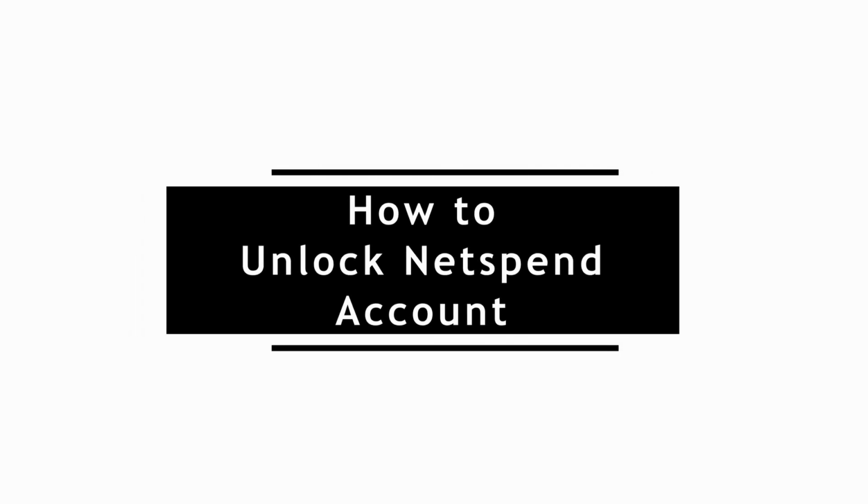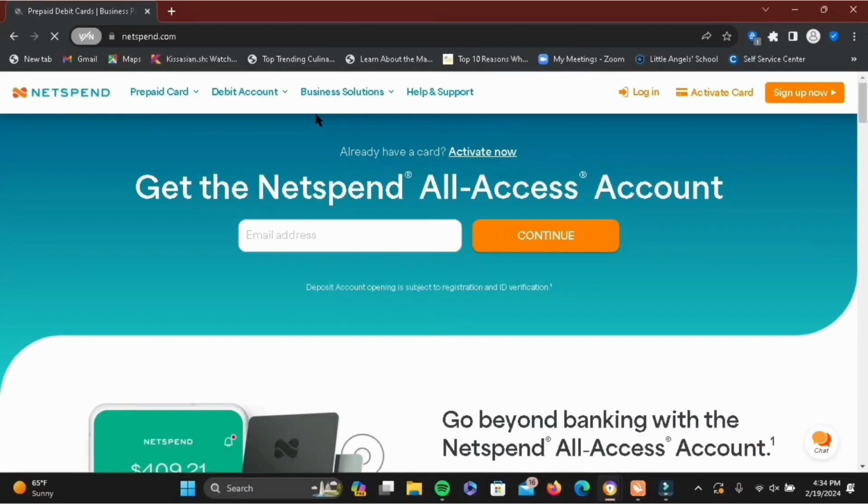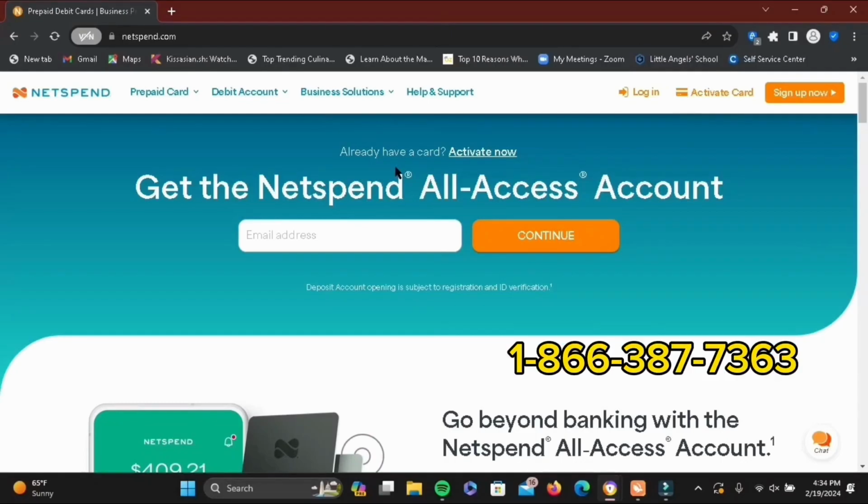How to unlock Netspend account. If your Netspend account is locked, you will need to follow these steps to unlock it. Contact the customer service. The customer service number is displayed around.